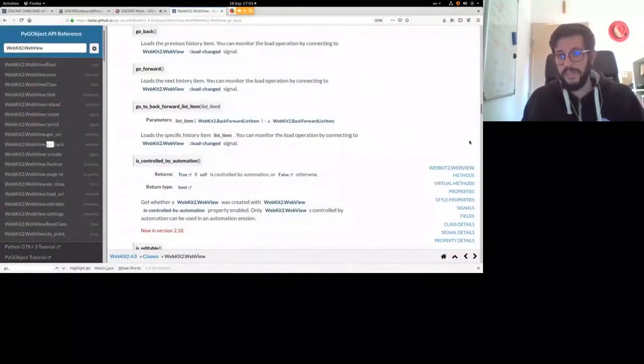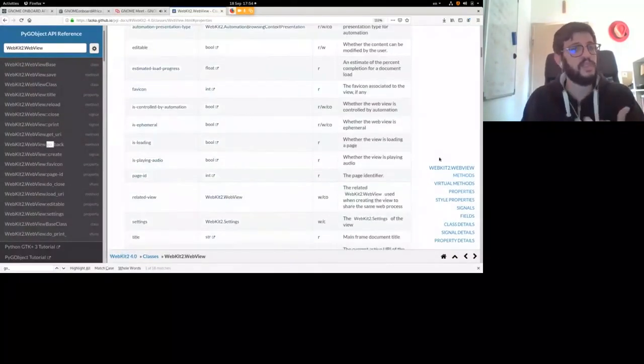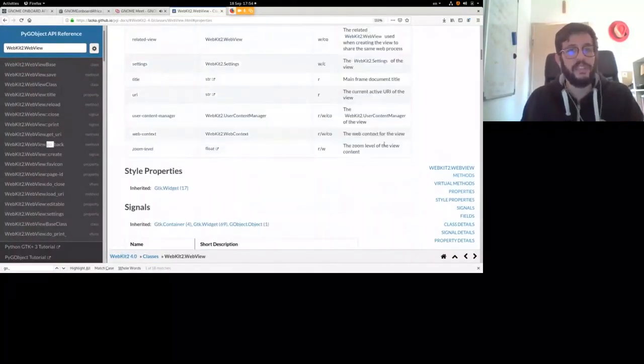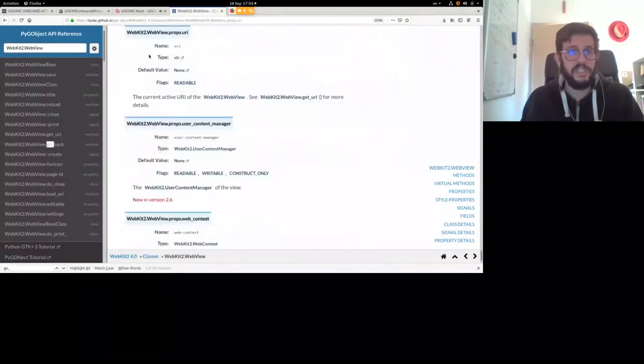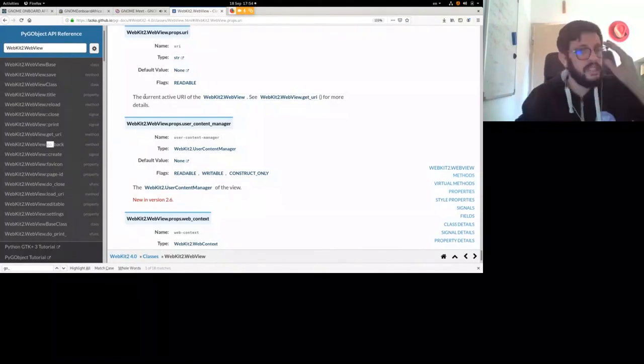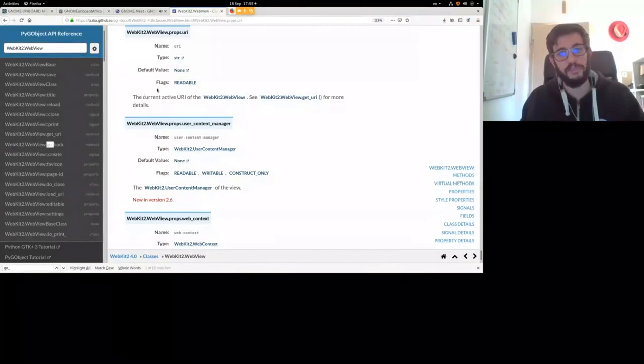since we are already here on the web view, let's see its properties, because it must have a property that keeps track of the URI, right? So here we have this one, a property called URI, it's a string, and pretty much just returns the value of the current page. Another great thing about GTK is that you can connect to properties and connect a callback to when the property gets modified. So there is a notification system for GObject properties.